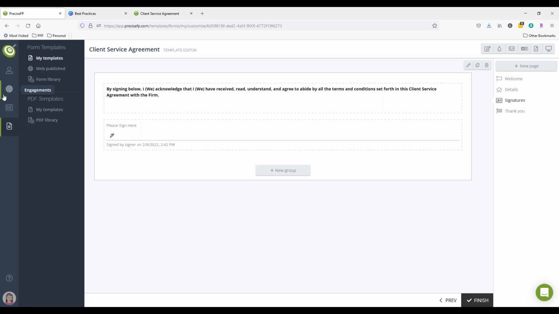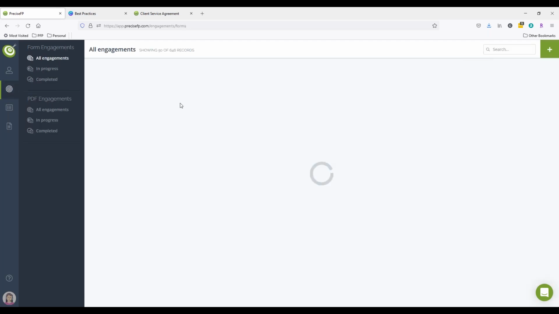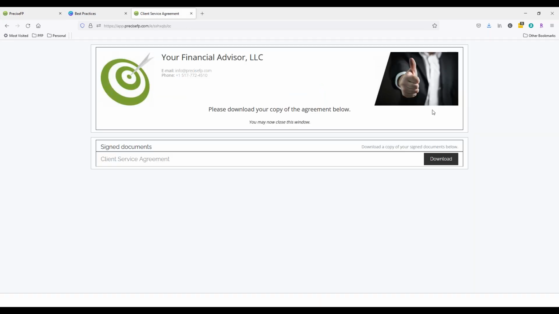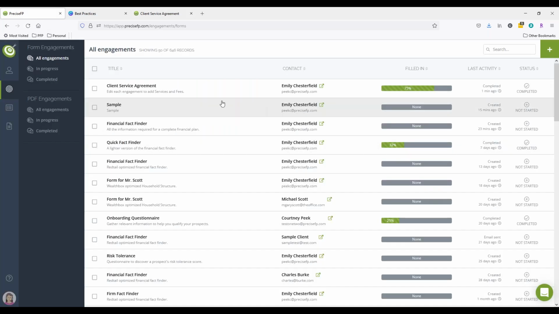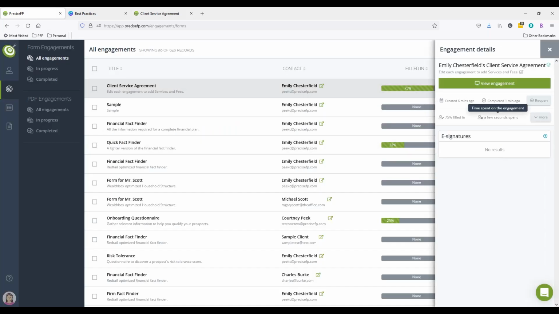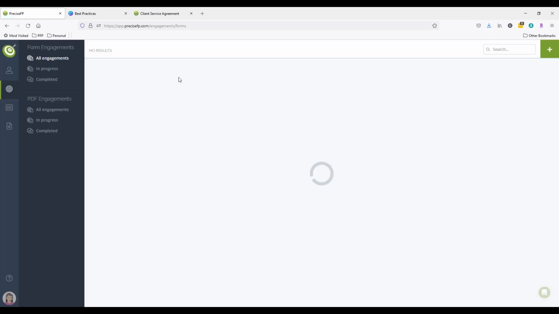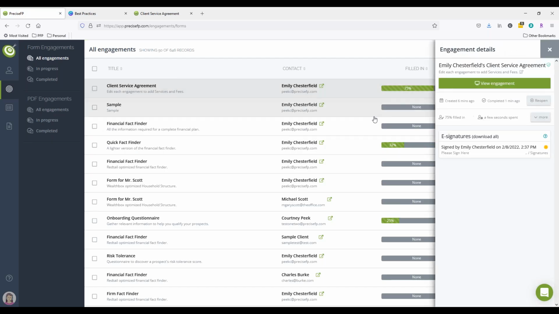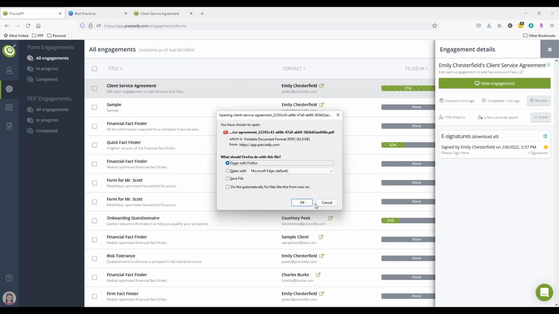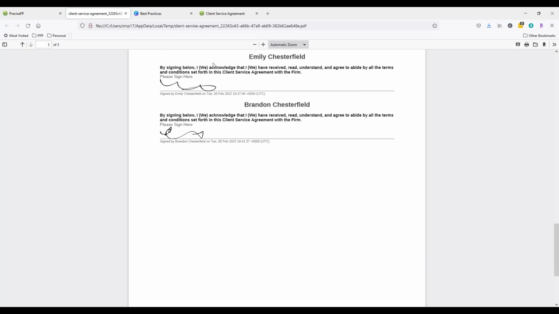And then once that is done, as you saw, the clients can download a copy of that signed document on their end, and you're going to be able to view and download the signed document on your side too. Here in Precise FP, you'll be able to view the information, view the signed document, view everybody that has signed. So when I click on this, I can open up the signed document, and in this case, I can see it signed by both.